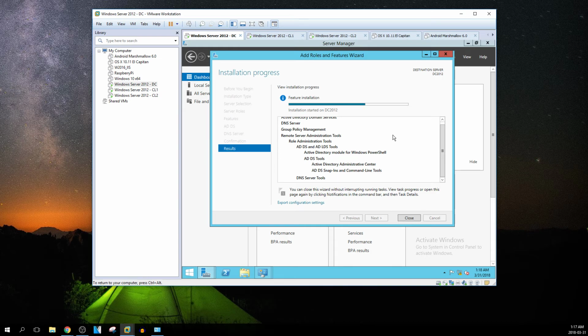Now this is just adding the components that we need for Active Directory. Now, if anybody's aware of previous commands, you used to just pull up a command line and type dcpromo, and that would promote the computer to a domain controller.